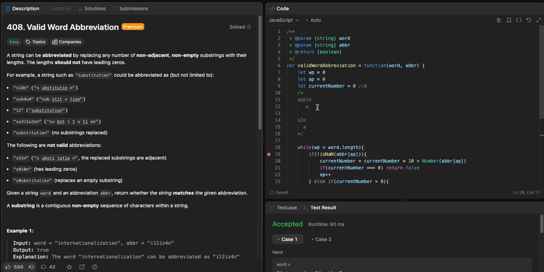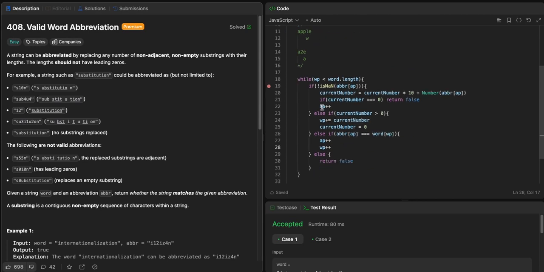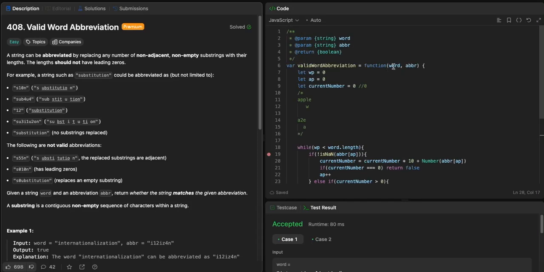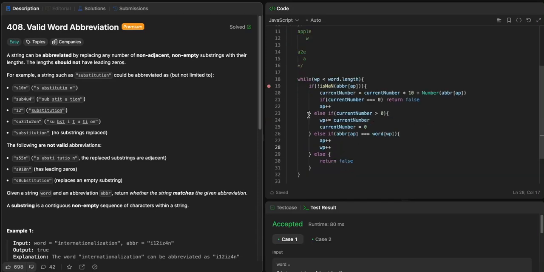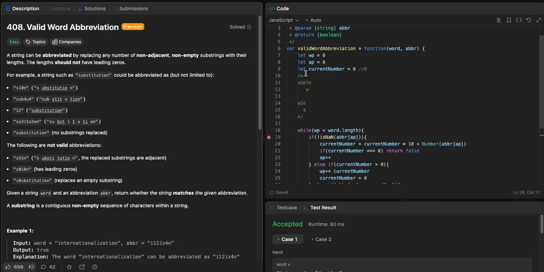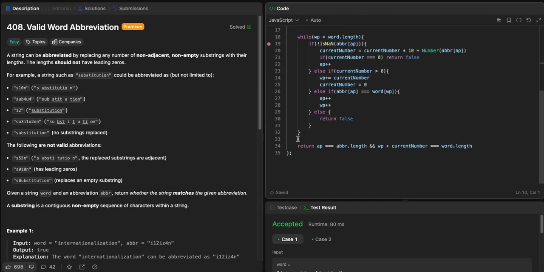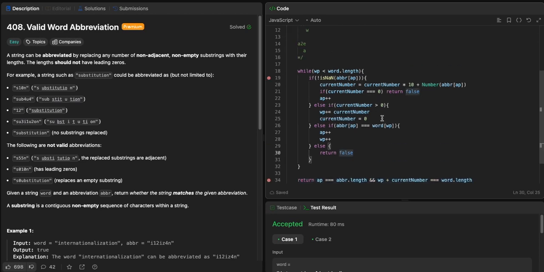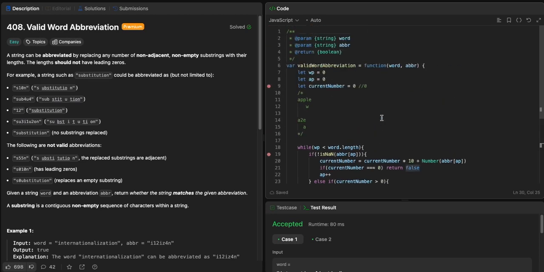And then as far as our time and space complexity, all we do is we loop through O of n, where n is the number of letters in word. Very cool. And then we have space complexity O of 1. So O of 1 space complexity and O of n time, where n is the number of characters in word.